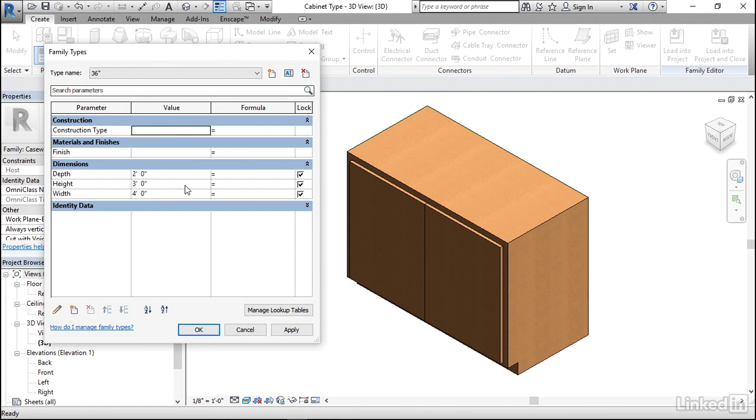Come here to 36 inches. Let's change the width to be 3 feet. So now at 36 inches, it's 3 feet. At 48 inches, it's 4 feet. And at 60 inches, it's 5 feet.